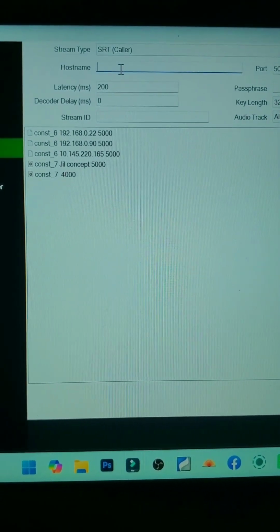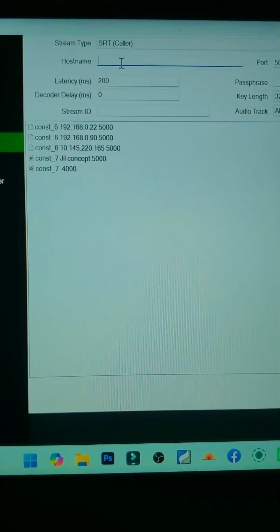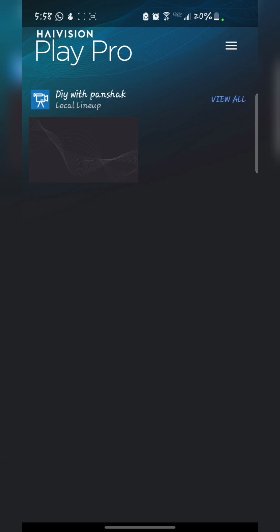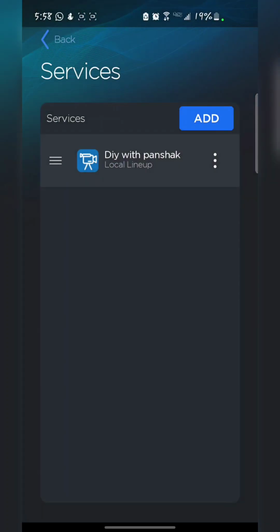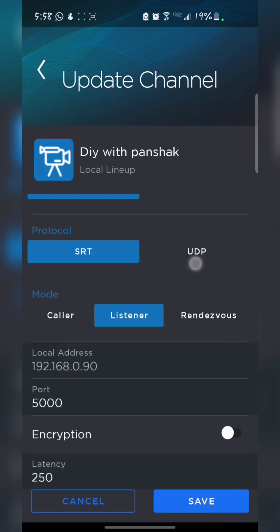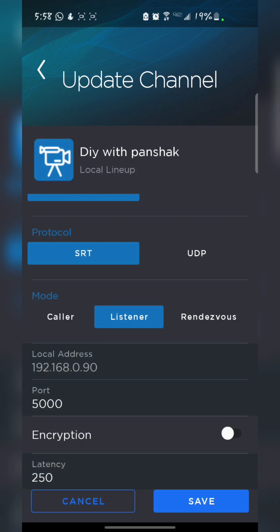So let's go back to our app and check the IP address. Let's check for our IP address. You just come to these three dots, manage services, the same way that we did for DIY. Click on it, then you go down. So it is 192.168.0.90.